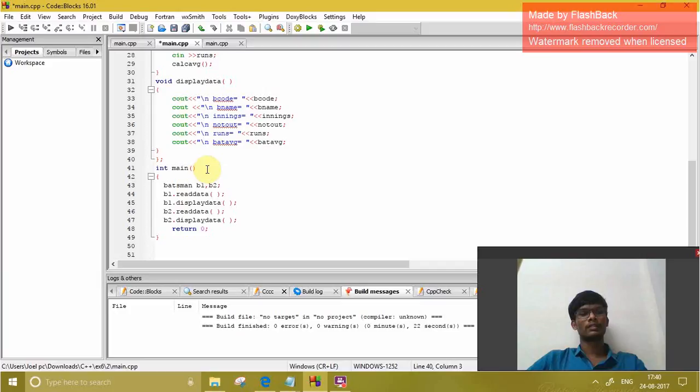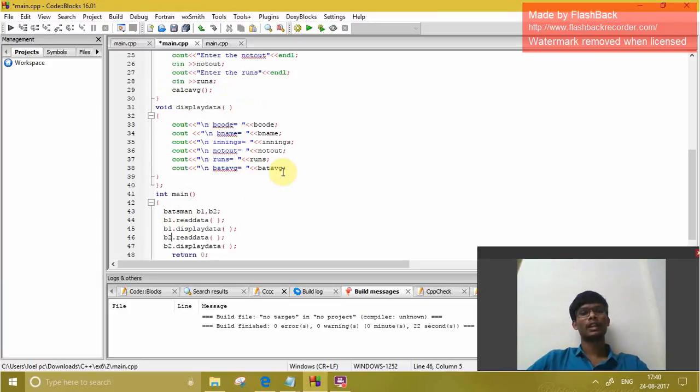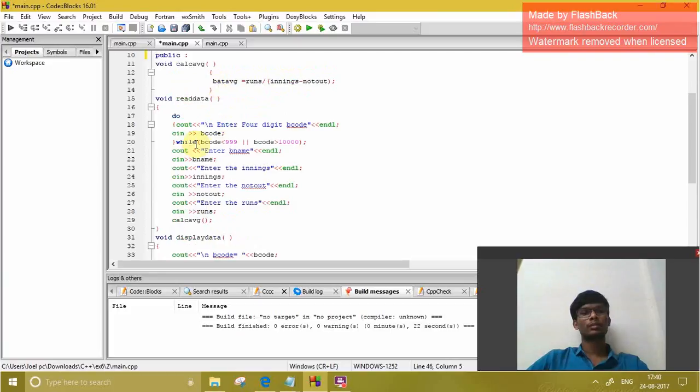And int main, I am using int main, it's a return type. This is the name of the class, batsman. B1 and B2 are the objects of the class batsman. B1 read data, B2 read data, B1 display data, B2 display data. Read the data of batsman 1 and display it. Read the data of batsman 2 and display it. And this dot is used to access the data which is public.